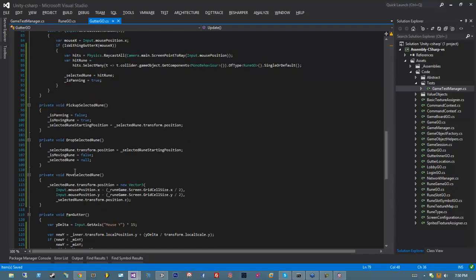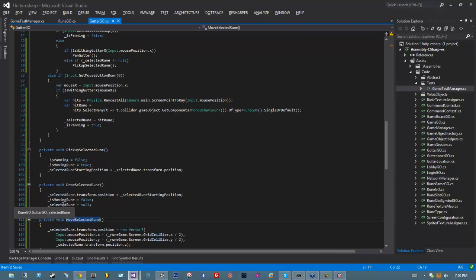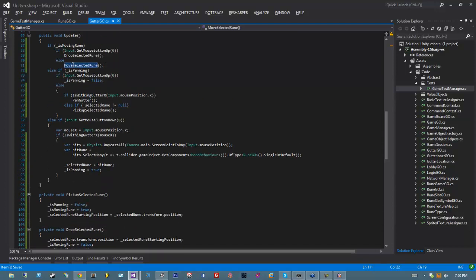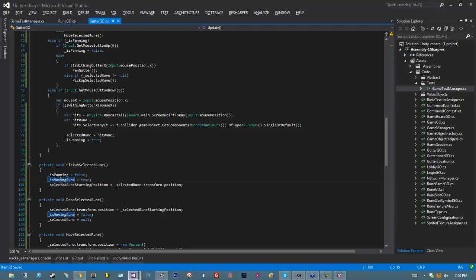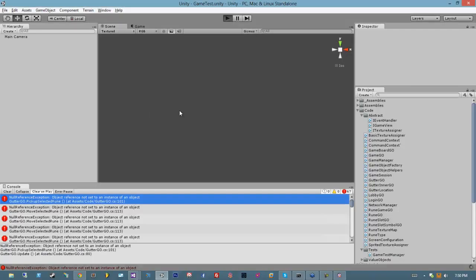Now, the thing about move selected rune is this should never be invoked if selected rune is not null. Because the only way you can get into that is to have is moving rune just be set to true. And the only time is moving rune is set to true is if pickup selected rune is invoked. Previously I didn't have this check in here, that's what I just added. Selected rune should never be null if you've hit a rune. So I think that one conditional should have fixed it.